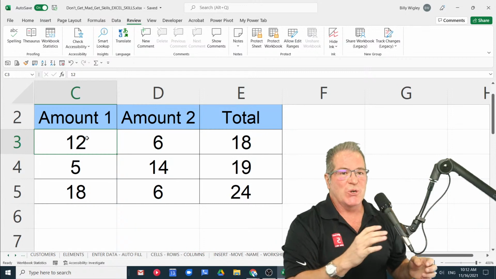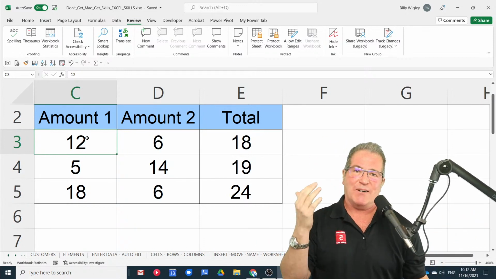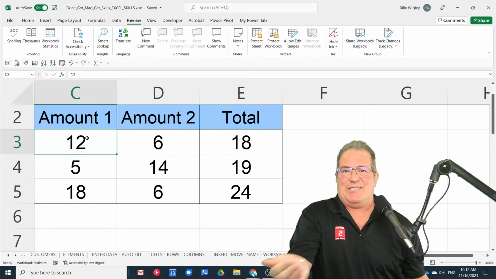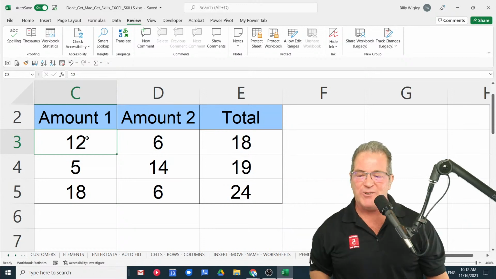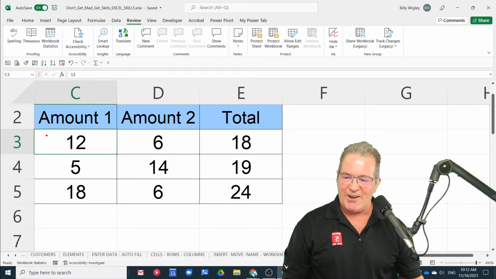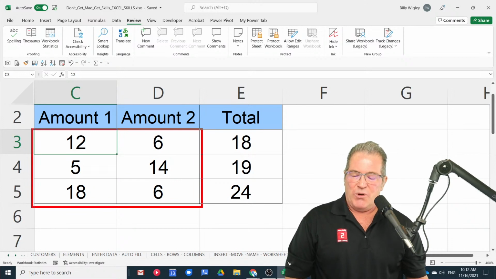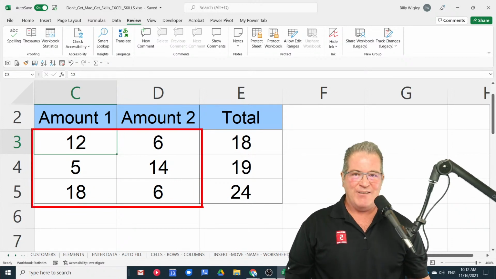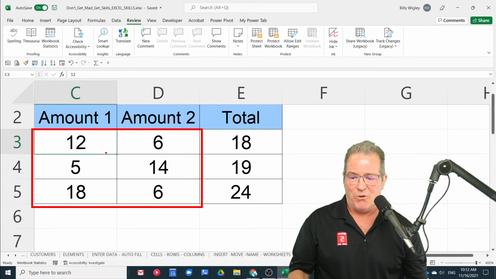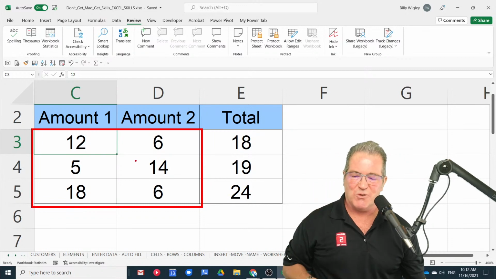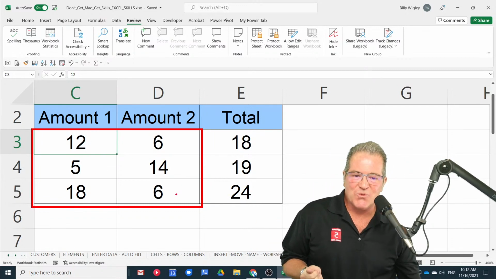Now what we're going to do, and there's a whole lot of ways to protect. I mean, I'm just talking about cell protection. That's it. There's a whole lot of ways to protect that we'll talk about in other sessions. But what we're going to do right now is make it so that this range, let's call it a range so it matches the tool, this range of data is editable.